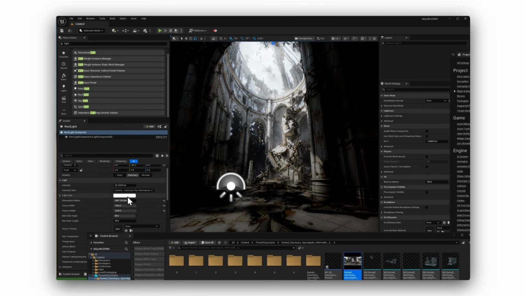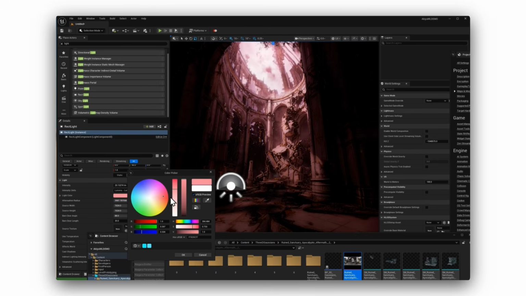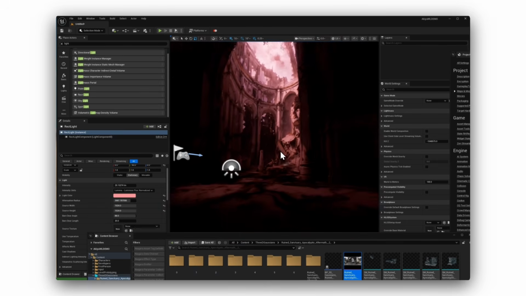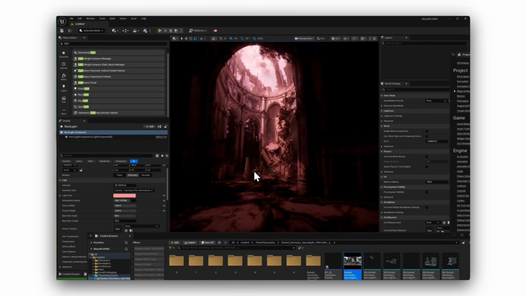The cool thing is you can start to change some things up. So let's say we wanted red lighting, we can do that. It really starts to change the complexion of the scene, and it allows you to dial in and drive in and create some really cool effects and lean into Unreal's lighting.